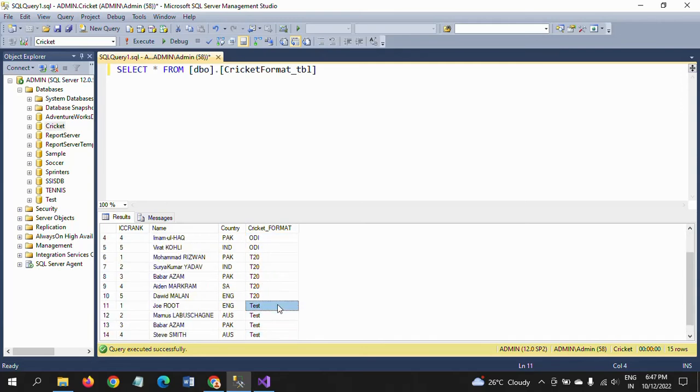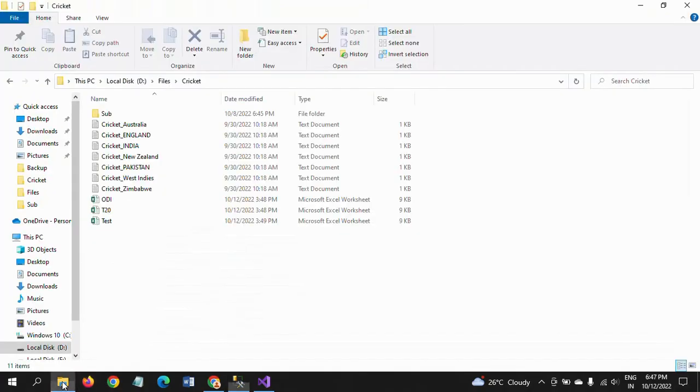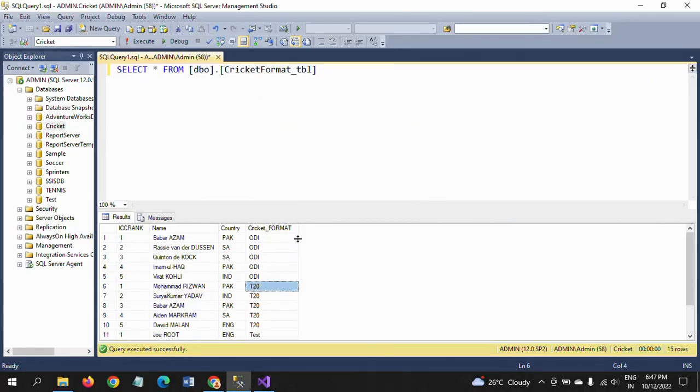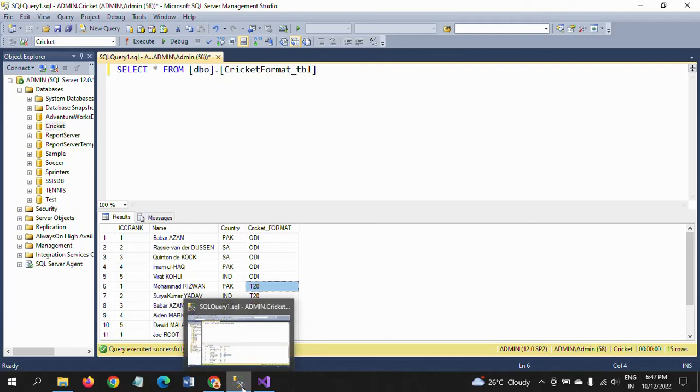At the time of selecting the files, we actually picked T20, but at loading time it takes ODI first, afterward T20, afterward Test, as per the order shown in the folder path. This is how you load data from multiple Excel workbooks into an SSIS package.